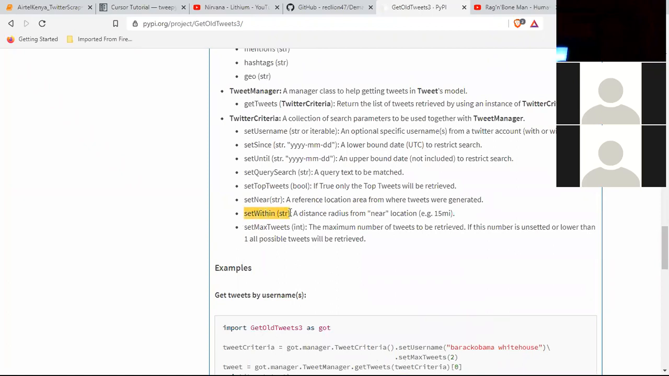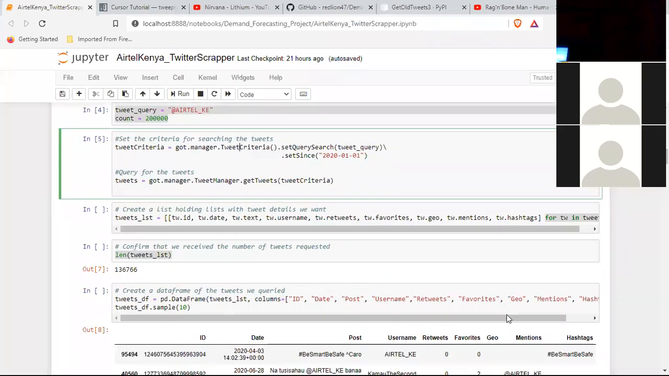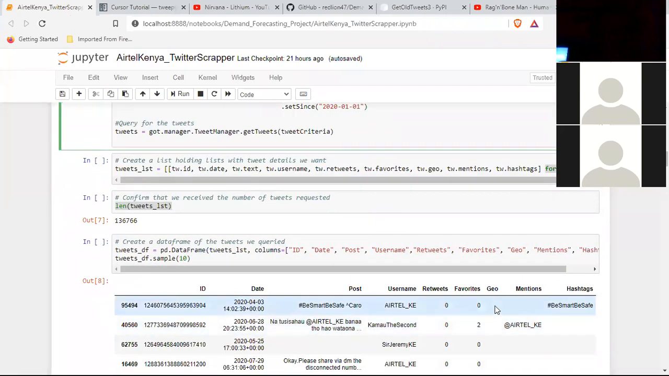So you set within, let's say, 15 miles of where you are. You can say set within 15 miles, 20 miles, 100 miles of your area, so that it gets the tweets from your region. But I haven't used it, so I'm not really sure about it, because all the tweets that I've requested bring the geo as 0. There is nothing. I don't get anything from the geo.